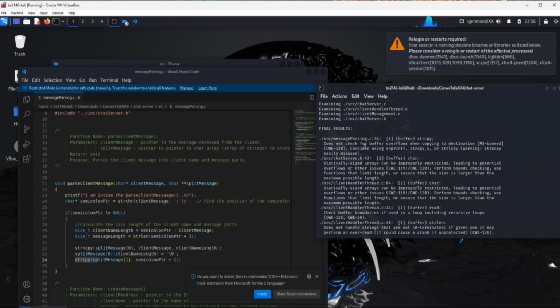Here it also says it does not check for buffer overflows when copying to destination. So when you use strcpy, it opens you up to an attacker exploiting a buffer overflow vulnerability, in which they can inject malicious code into the memory space of the application, potentially allowing them to take control of the execution flow and perform unauthorized actions.